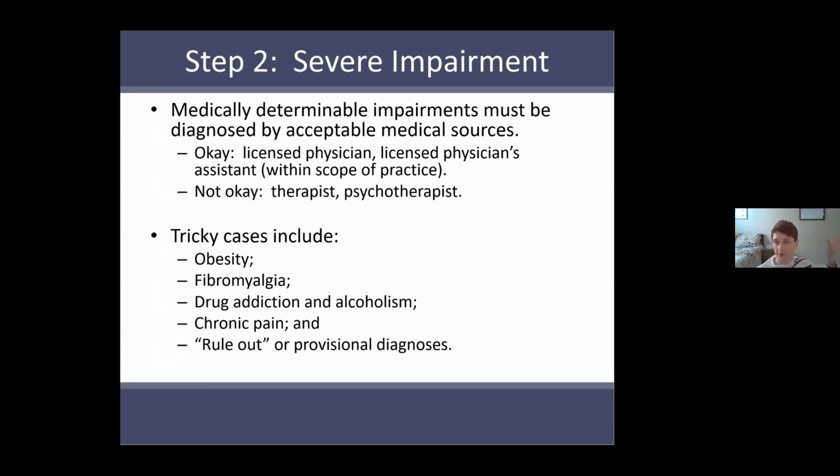Step 2 is whether there's a severe impairment. We already talked about this, so I'm not going to belabor it. But what I want you to know is that Social Security has preferred providers, acceptable medical sources, another term of art. Social Security loves terms of art. There's a set of people whose diagnoses count for step 2. Those include a licensed physician or a physician assistant, not a therapist, not a psychotherapist. The key piece is somebody with prescriptive authority, or maybe a Medicaid provider, somebody who is deemed by Social Security to have medical training.